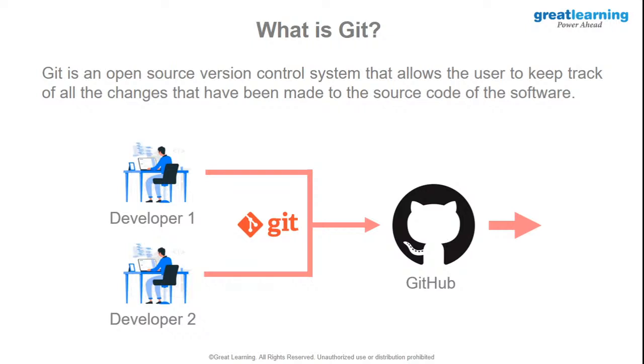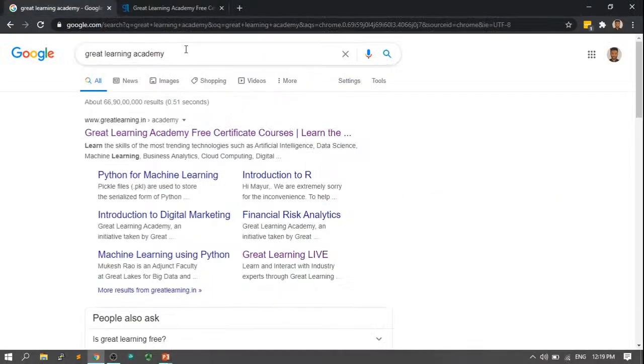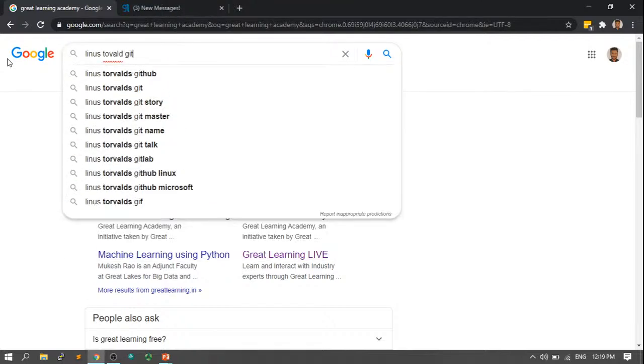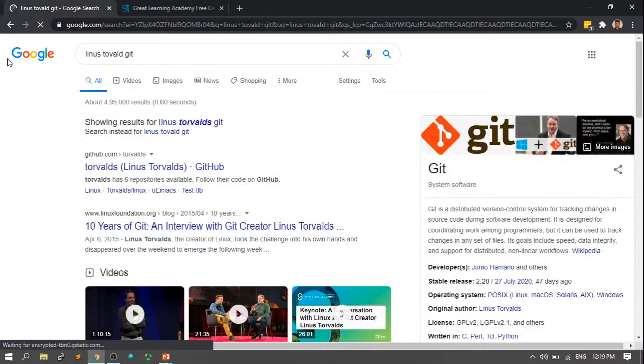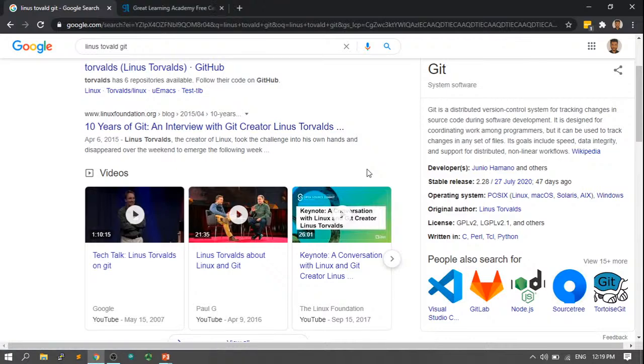Now Git was developed, I'm not sure of the year, but it was developed back in the 2000s. Linus Torvalds was the one who developed Git. So if we just come back over here. Yeah, so I was right. Linus Torvalds is the one who created Git, basically.